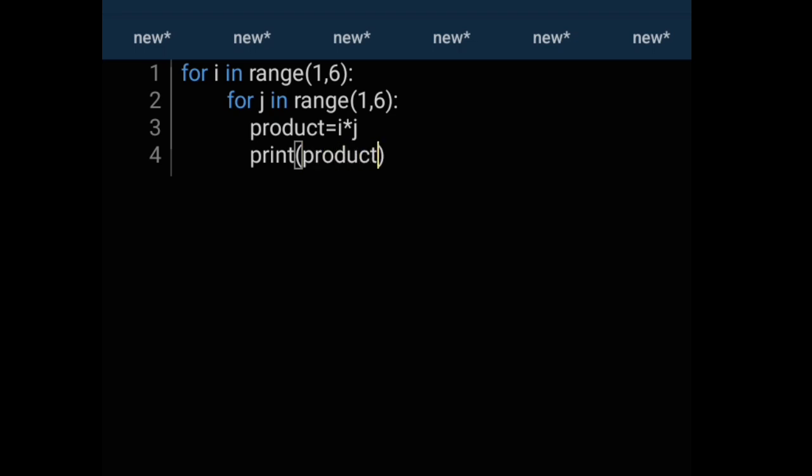Line 6, product = i * j. We multiply the current value of i by the current value of j and store the result in the variable product. Line 7, print(product, end="\t"). This prints the product on the same line with a tab space between each number instead of moving to a new line every time.